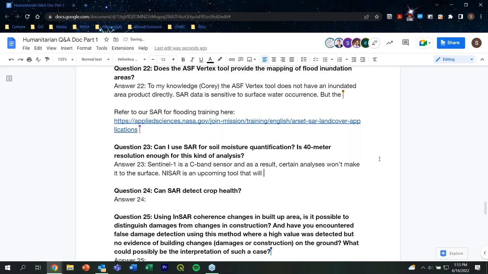Great, thanks, Corey. Question 24, can SAR detect crop health? This is Jamon. Health, that's a good question. It could detect maturation, it could detect green up and growth, but health we usually think about in terms of biomass accumulation or vegetative vigor, and biomass accumulation would be something like net primary productivity, greenness or vegetative vigor would be something like normalized difference vegetation index, NDVI.